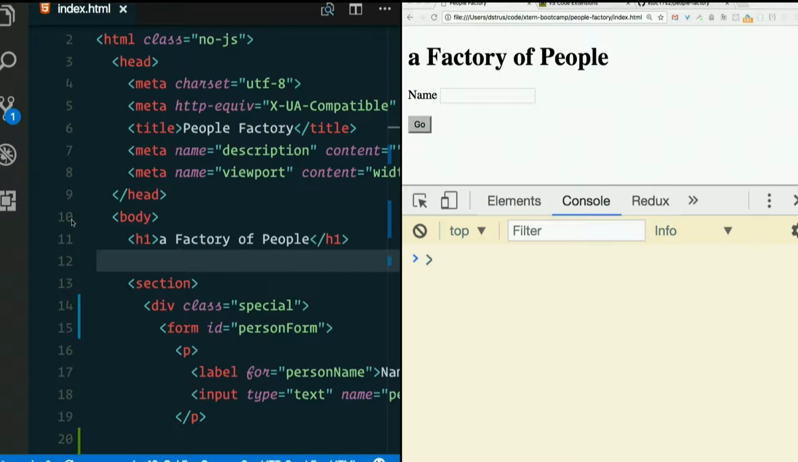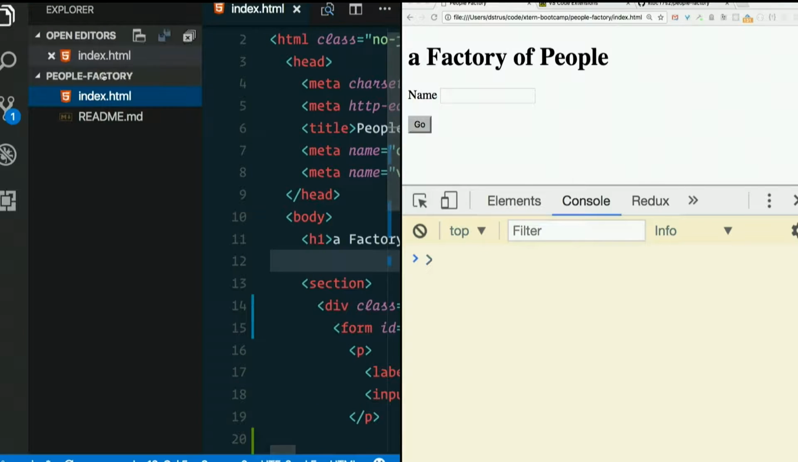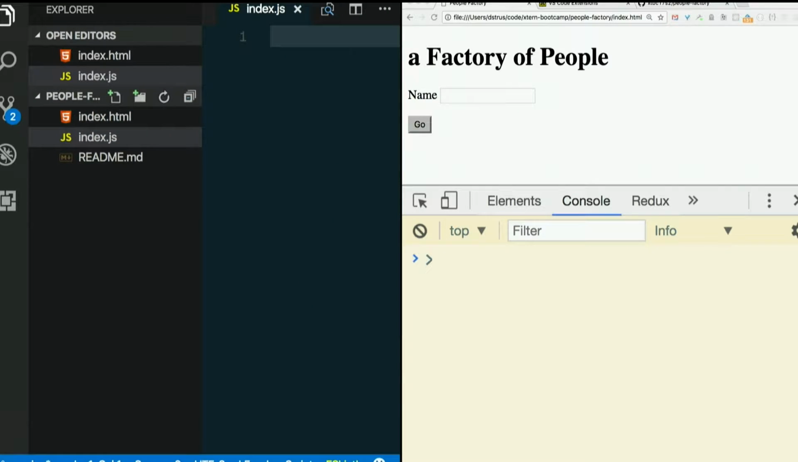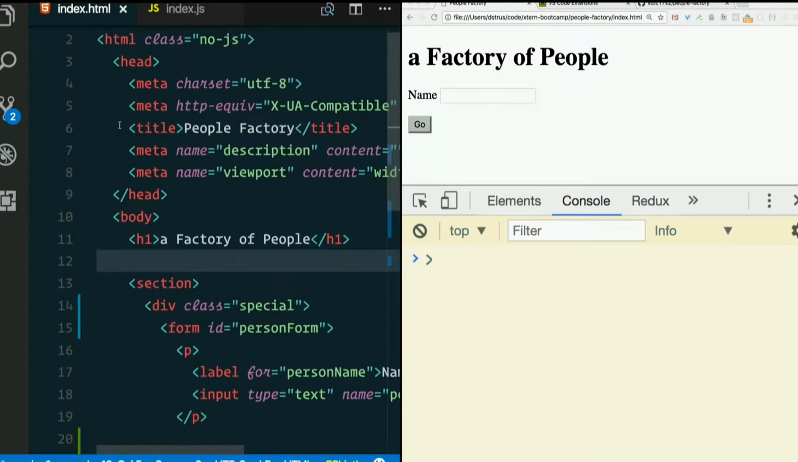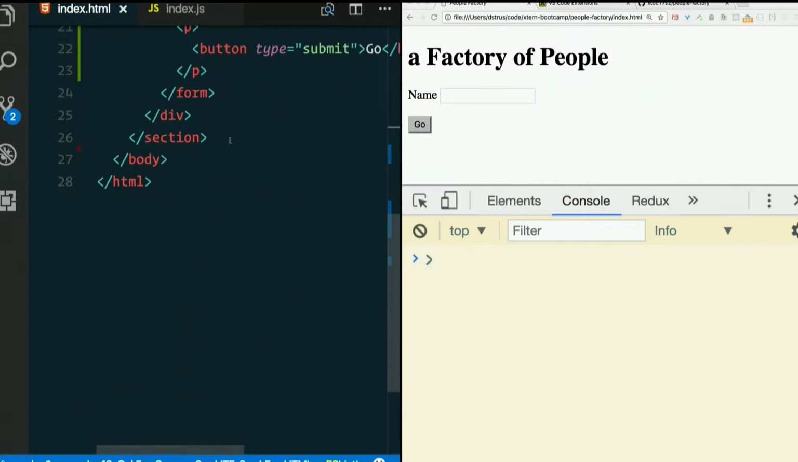We're going to go ahead and put our JavaScript in a separate file from our HTML because it'll get unwieldy. So create a new file. We'll call it index.js. And now our HTML file needs to know about this. So in your HTML, at the bottom of the body, after the section but before the closing body tag, let's add a script tag.